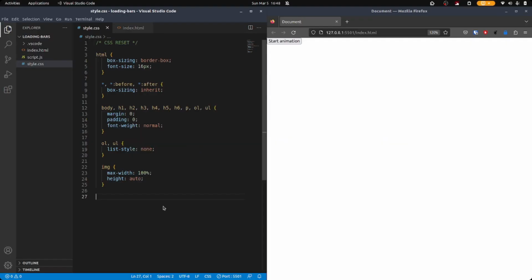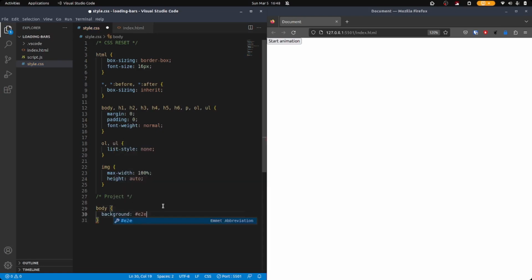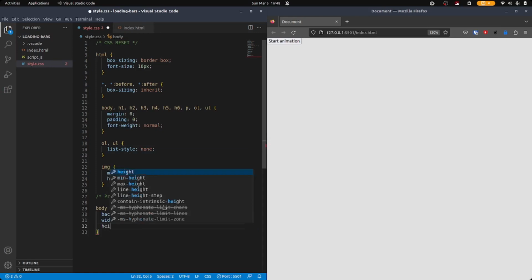Now we will leave the reset on top and below we'll start with our project. We start with the body, give it a background of gray. And I like to use this E2 color. So you can see now it's gray and we want to center everything in the middle. So first we give it a width of 100 viewport width and 100 viewport height. So it basically means that the body element, which is the root element in our project, fills the whole viewport.